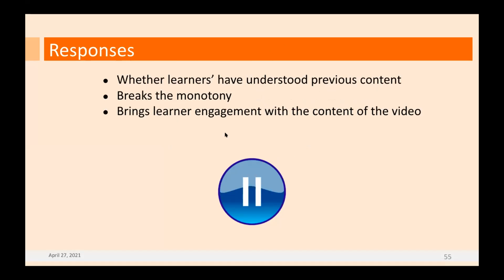Okay, so in agreement with your statements, I just have to say that whether learners have understood previous content or not, that's what you can get from the learners' perspective. Then it will break the monotony of just delivering the lecture. Like you said, learners will get a break. Then it will bring learners' engagement with the content of the video. So these are some advantages of putting a reflection spot into it.